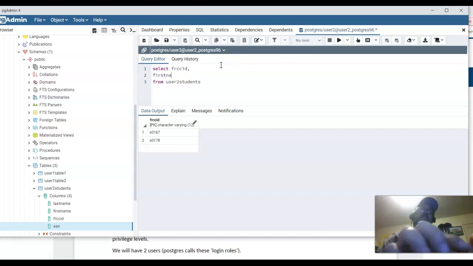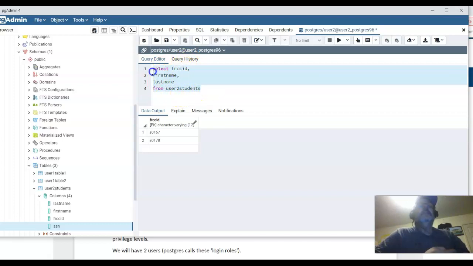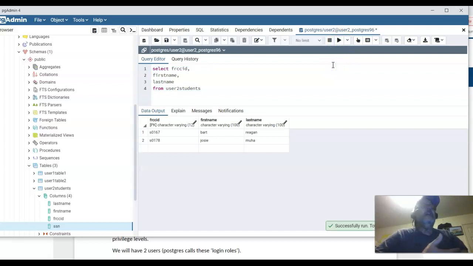And just for giggles, let's change the order of these things. Basically, it's going to query the same thing, but when it displays them, it's going to display them in this particular order. So we'll do the select. And you can see that I now have different, I have three of the four columns, right? These are the columns that we want to expose to user one.